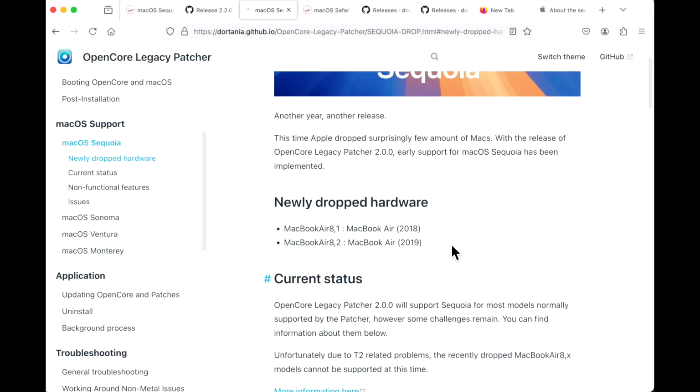The MacBook Air 2018 and 2019 are still not compatible with macOS Sequoia, but they're running the T2 security chip, and they are not compatible yet. There's still no ETA on if those will ever be supported, so that's kind of in the middle there.